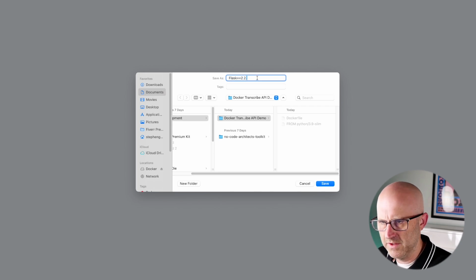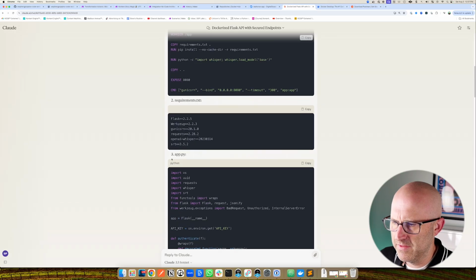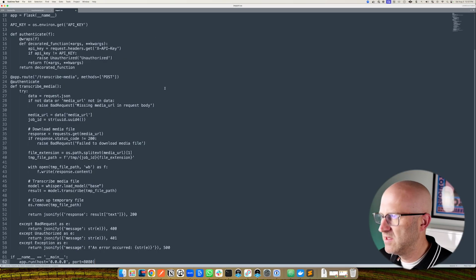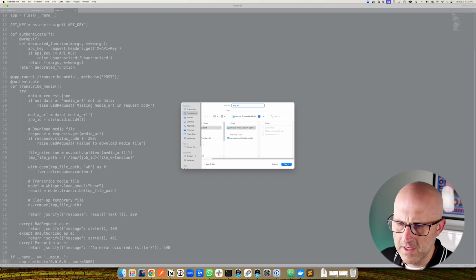In this case, I'm going to call this requirements.txt. We'll save that. Next up, we've got the app.py. I'll copy that using this button here. New file, paste. Save. This is going to be app.py. Go ahead and click save.